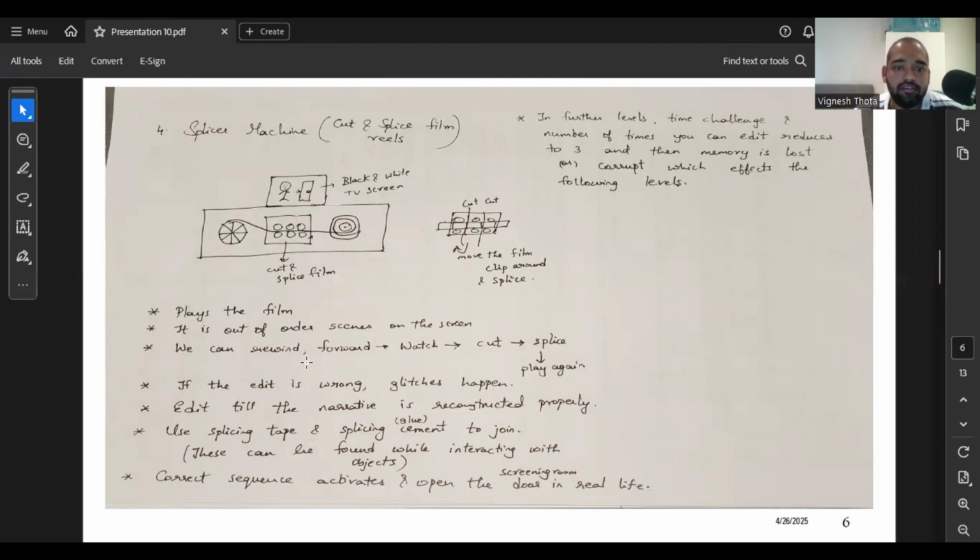So we can rewind, forward, watch, cut and splice. He can do different things here. He tries to make the right combination, and if the edit is wrong, you'll have some glitches. So we'll edit it till the narrative is reconstructed properly. Once it's reconstructed, we can use a splicing tape or splicing cement or some chemical glue, to join the film again.